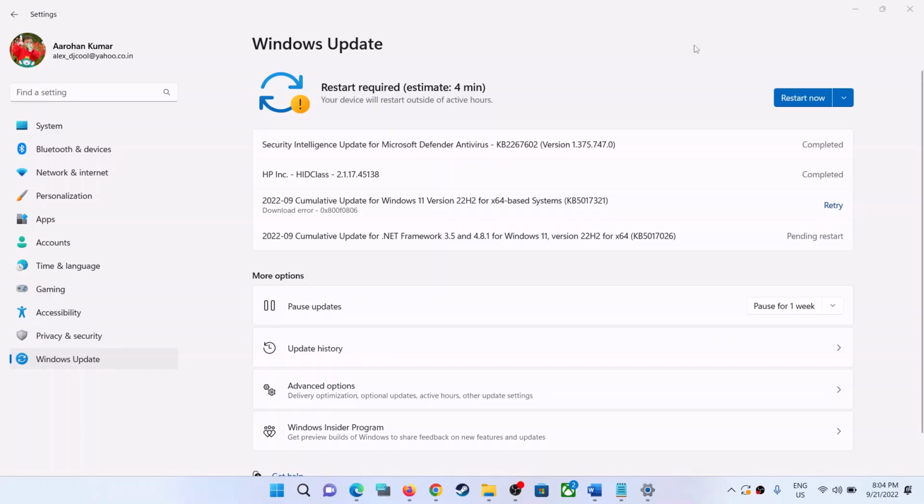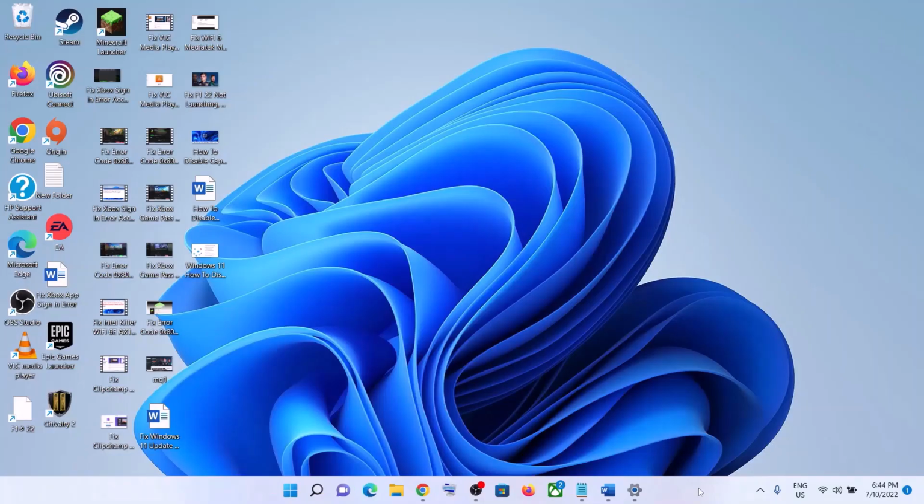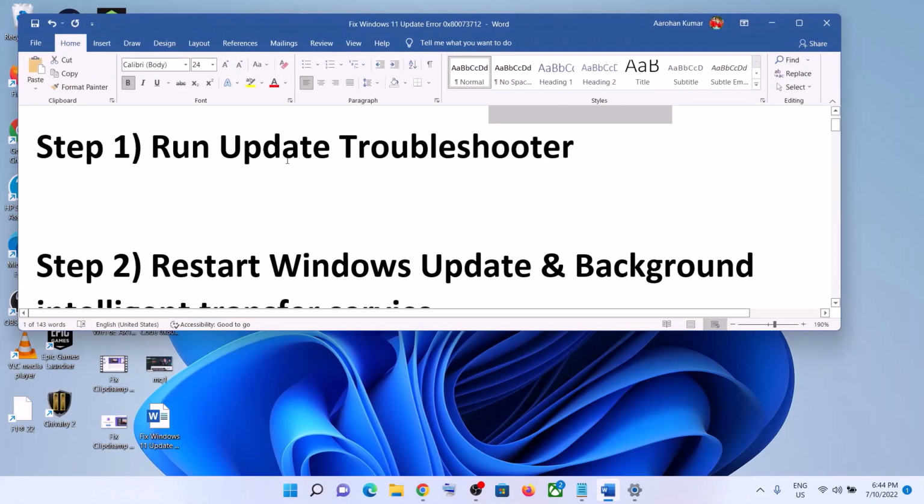Today in this video I'm going to show you how to fix this error code, 0x800f0806. So if you're receiving this error code whenever you try to install this update, that is KB5017321, then please follow the steps shown in this video. Now the first step is to run update troubleshooter.